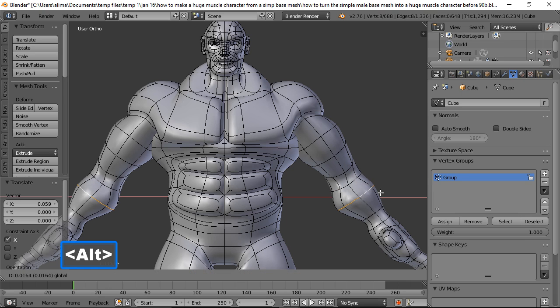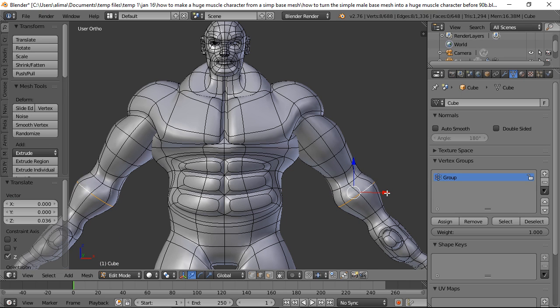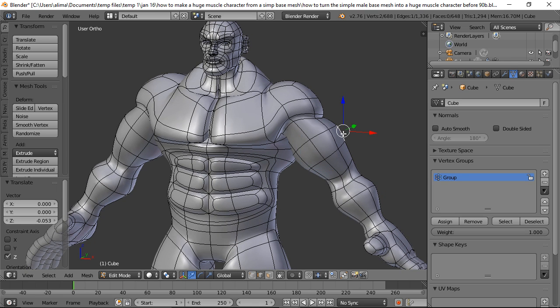I'll hold Alt and adjust this. Just don't want these getting bunched up there. I'll click here. I'll push this down slightly. Just making the arms yet even bigger.